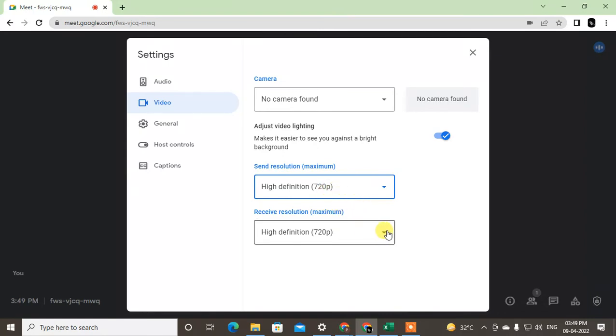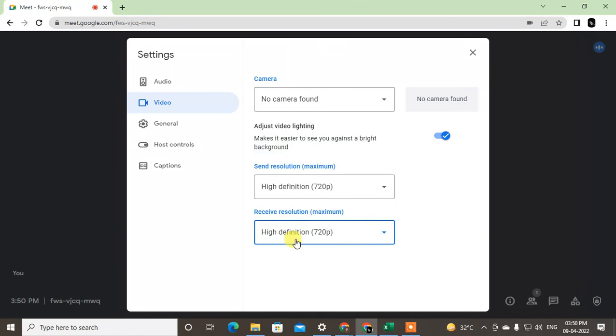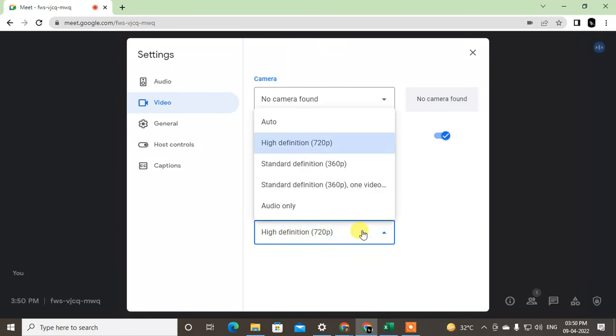But if you want to receive high resolution videos from others, or if you want to see others' video quality high, then you can change the resolution from standard definition to high definition here. So if you have a good internet connection, then you can change it to high definition. It also depends on others' internet speed. So I suggest you keep it at standard only.